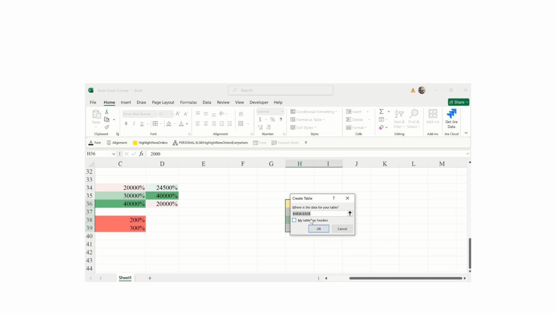Now they're asking us where our data starts from and where it ends. So you can see this dollar sign. This is locking the table. Let's say we want this to be age 30 and this maybe 46.